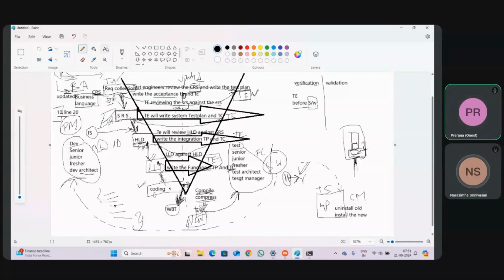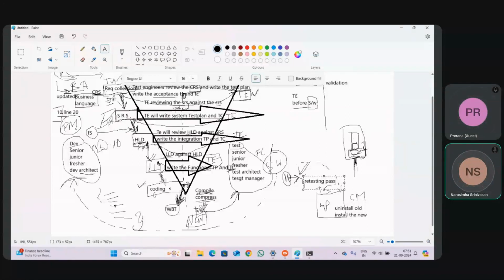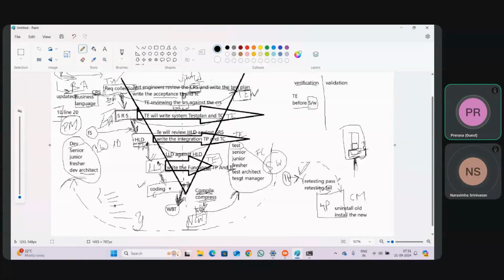Retesting is passed means what? The defect is fixed. Retesting pass, defect fixed. Retesting fail, defect is still there. So this is pass. Then we can continue after 11, with 12, 13 like that. We can execute all the test cases.